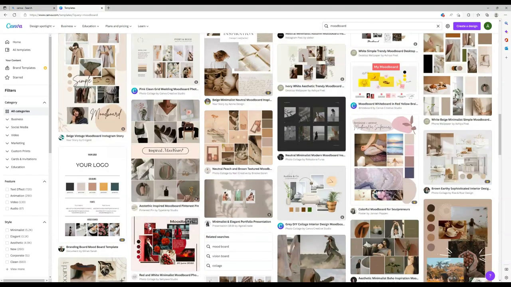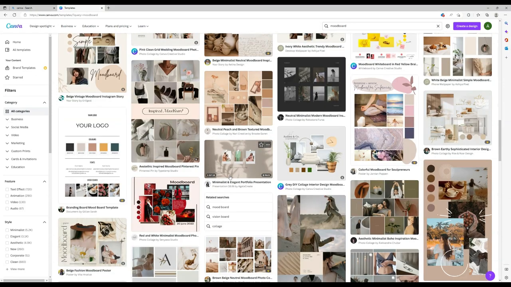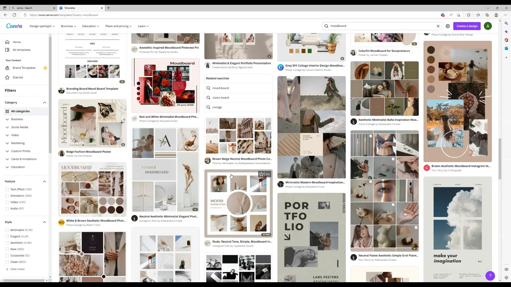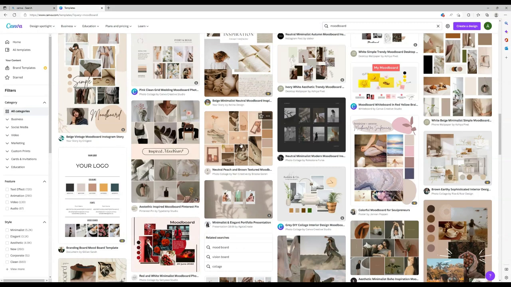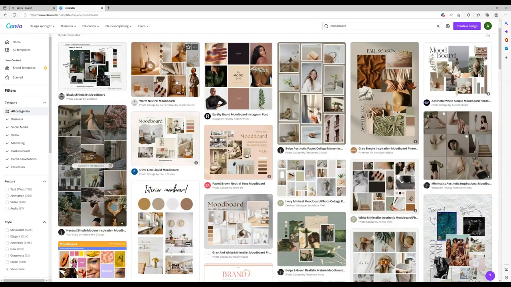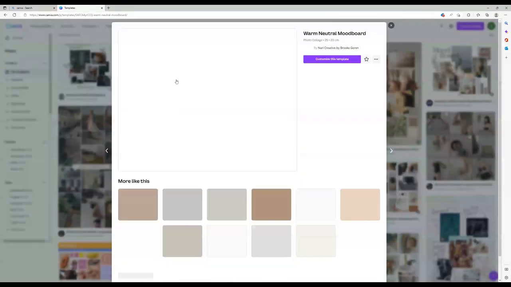So I suggest that in looking for a template you try and find one that is horizontal or landscape, because then it looks like something that you would present to a client anyway, and it's easy for you to PDF that to send off or submit for your assignment. For the purpose of this, let's use this here. I really like this. Let's use this.